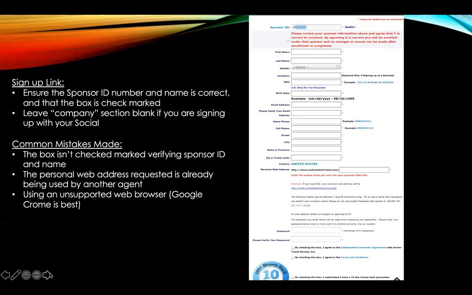Another issue that they have is using an unsupported web browser. Google Chrome, I've learned, is the best. I have been able to do this on Safari with my MacBook most of the time. But again, I've learned some people are having trouble signing up, and it's sometimes just that web browser.